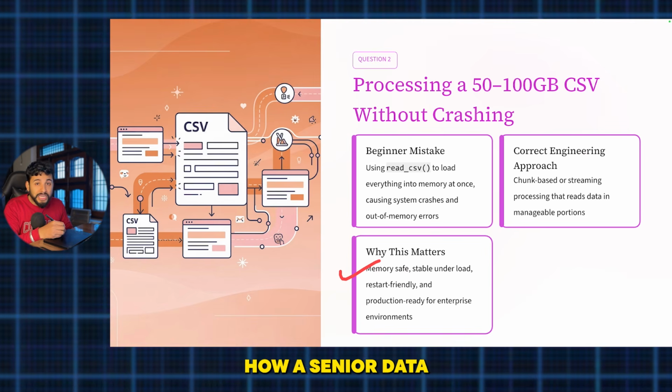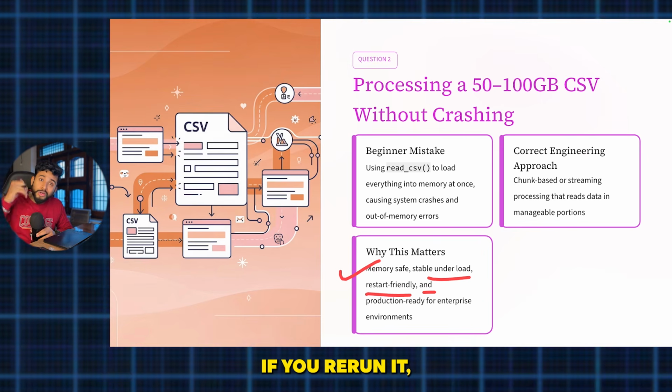So that is how senior data engineering roles or data architect roles come into place. They have to figure out these particular things. It is memory safe firstly, stable under load, and restart friendly. Suppose it fails in between, like you are loading 100 partitions and 200 partitions are there, and it failed at 100 partitions. What will happen if you resume from there? If you rerun it, you can apply that logic of resuming from there, and then it will load again from 100, 101, 102.